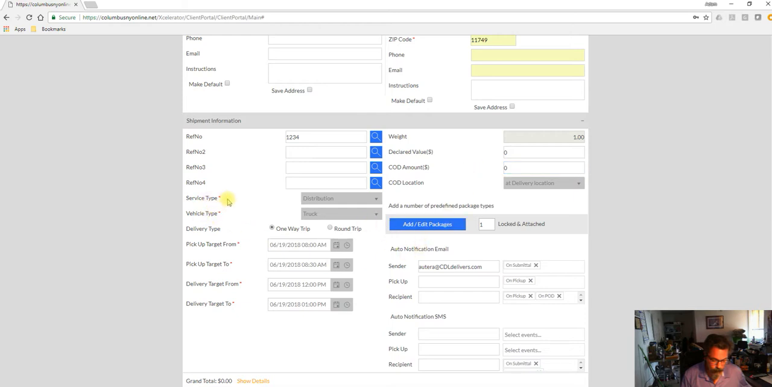Service type, vehicle type, this is all defaults. And package number, this also is a default, and I'm going to show you how to do that also. Delivery type is one way. You don't need to change that unless you're doing a round trip. Very few people do round trips. Pick up target from. This is all stuff you can set as default. Now, normal distribution job, these are the standard times that we use.